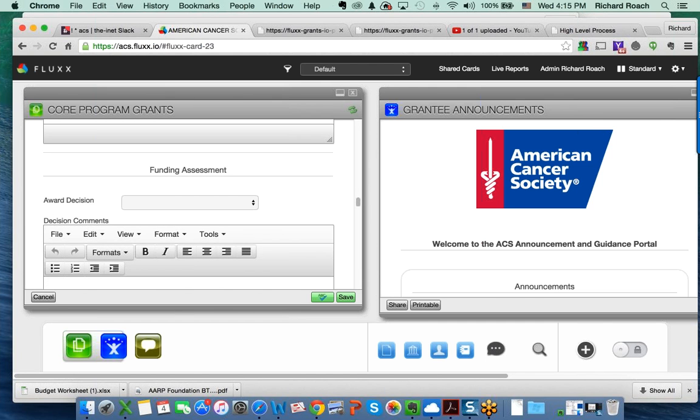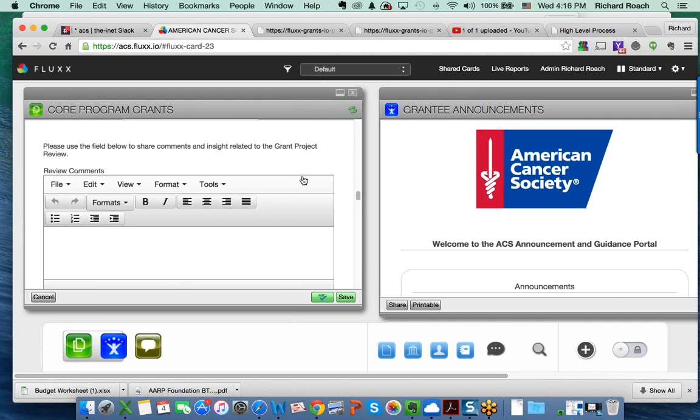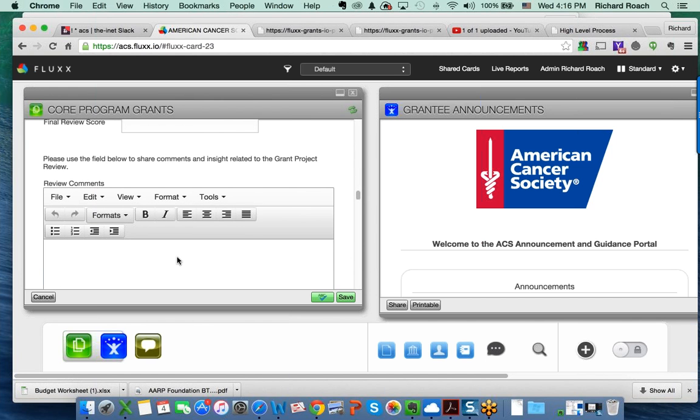And then you're going into a funding assessment: fund with modifications, fund as is, do not fund. So let me ask you, that review comments, that's a summary of the reviewer's comments? This review comments is a consensus. It's a place to write in the consensus comments. Got you. After you've had a meeting with your review team about what occurred on that applicant's review.